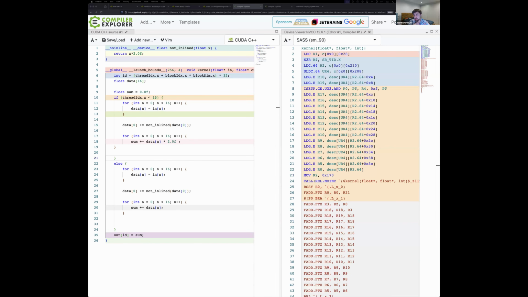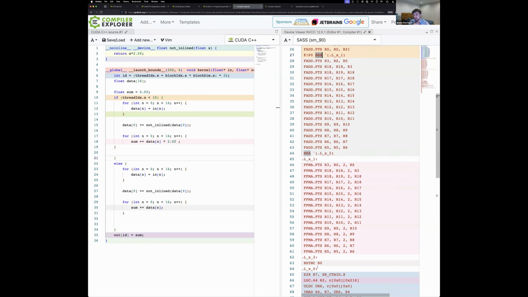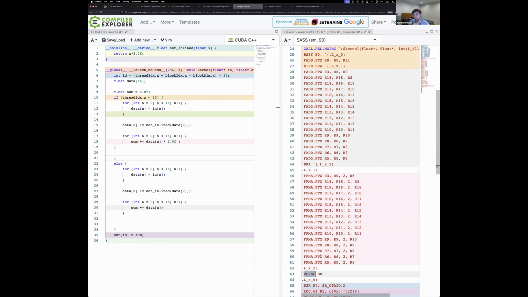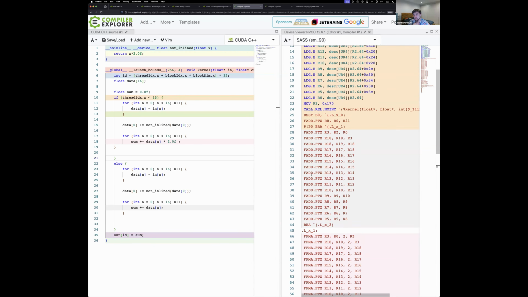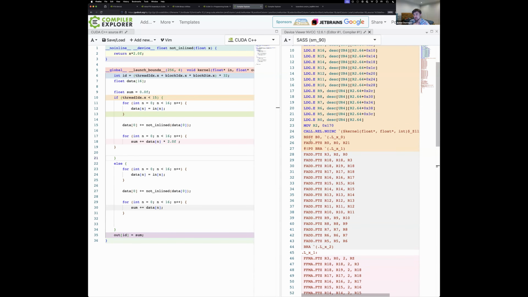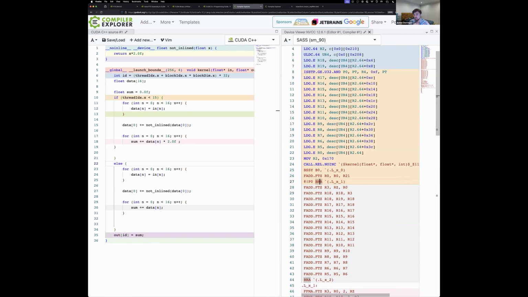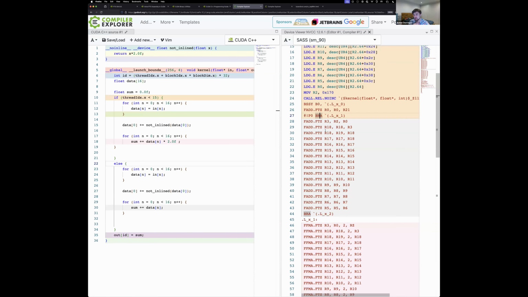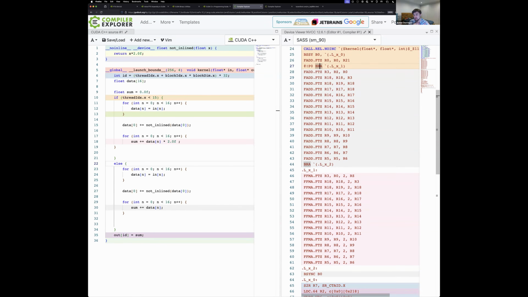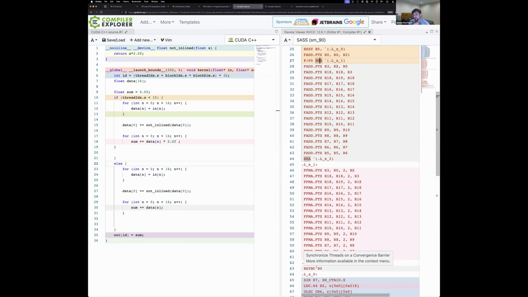But fundamentally, the key instructions you have to care about are the set P, the bra, and the bsync. And the bsync is the convergence point. So the number of instructions required in this case for the if else is 1 for the set P, 2, 3 for the branches. There's 1 here, 2 for the branch, and 1 for the bsync. So there's 4 instructions.